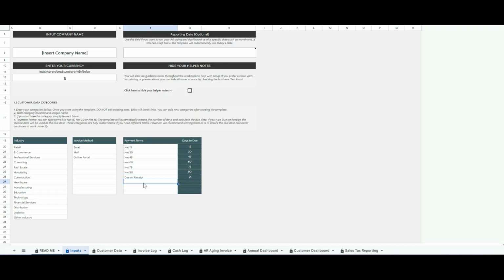I've included several example payment terms here that you can use, modify, or expand as needed. I strongly recommend reviewing this section carefully to ensure the numbers are being extracted correctly and to avoid making any changes once you start using the template.